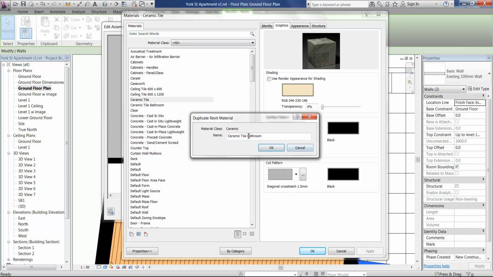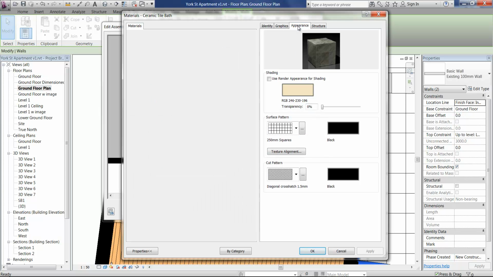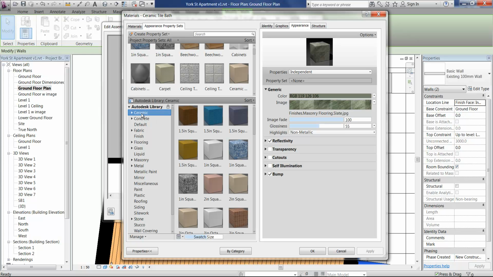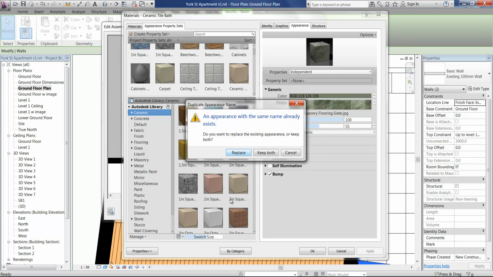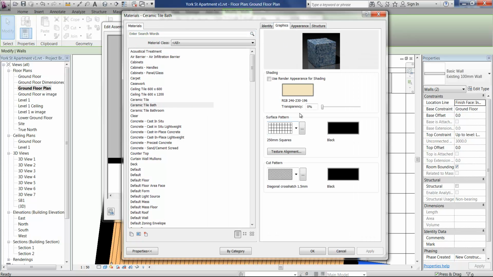I've already got one with that name, so I'll just call it ceramic tile bath. Okay, and then again to appearance, find one that I like. In the ceramic folder there, I tend to use this one quite a bit, so I'm going to use that again, the Mosaic Tiles. And then back to graphics, even though they're quite small, top Mosaic Tiles, I don't mind having a larger surface pattern there. So I'm going to set this surface pattern not to something that small, but smaller than this.